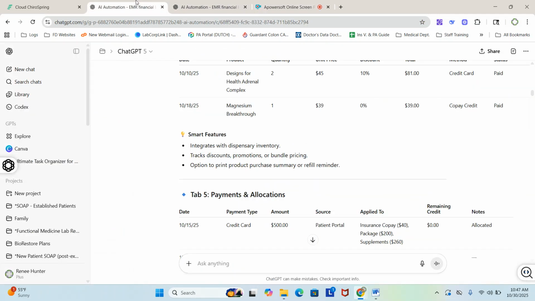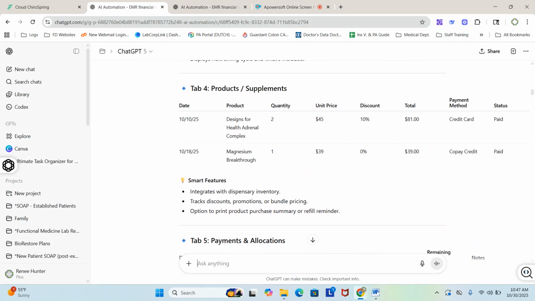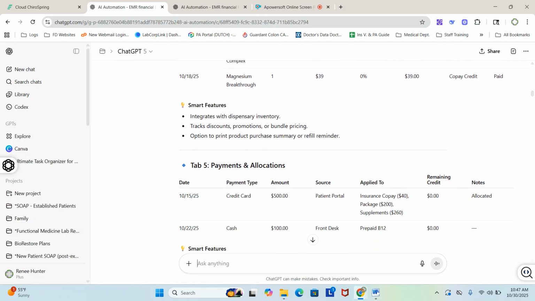Also worth mentioning is that as far as the products and supplements portion, that would be great if that could integrate directly either into the dispensary inventory or integrate with the inventory basically in the clinic. And also if it could track discounts, promotions, or bundle pricing, and the option to print product purchase summary or refill reminders. It'd be good also to have the option to print a product usage guide with every order, so that if the patients do want a reminder on how to take any of the products or use any of the products, that can be generated for them.